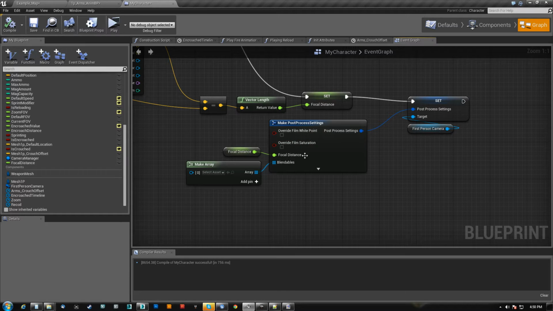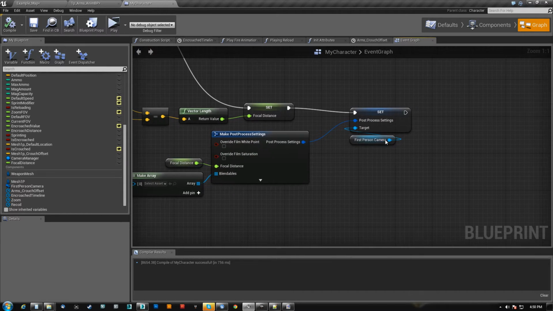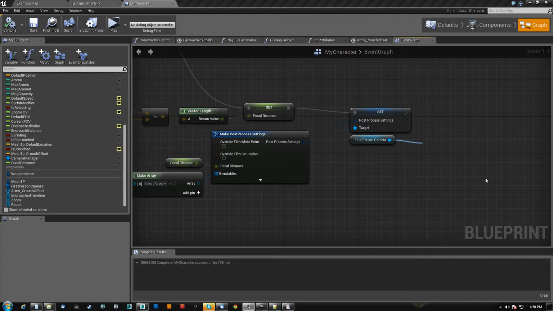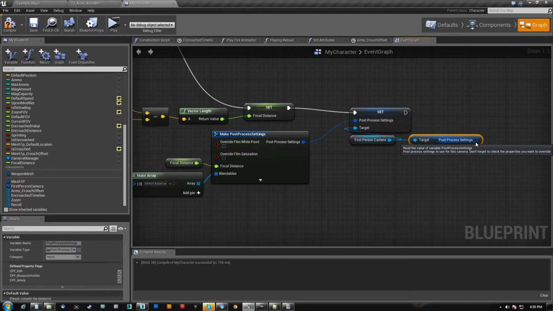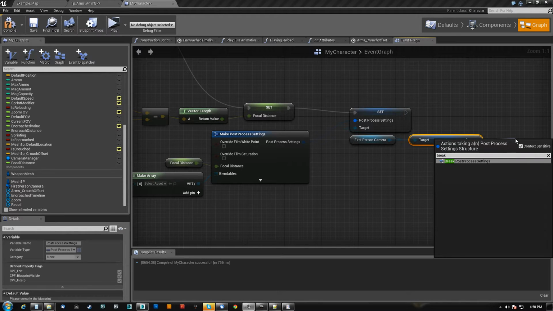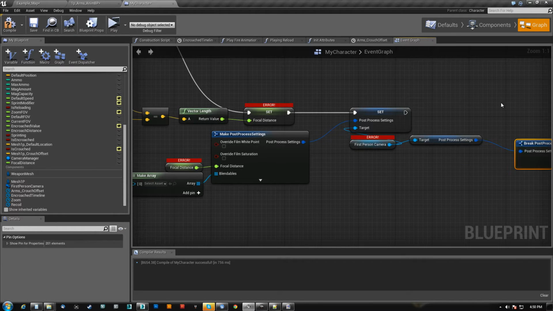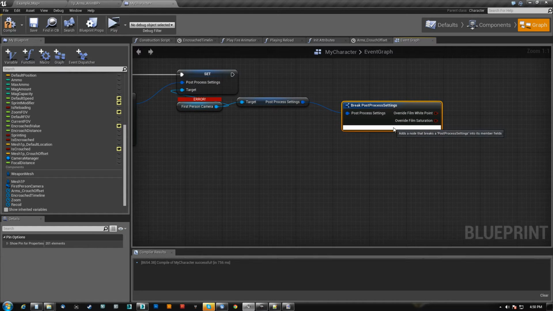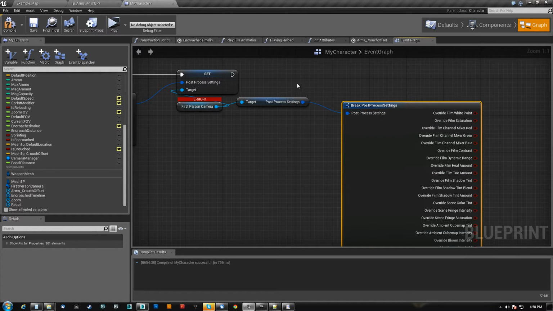You can actually get what the settings are if you want, but at that point you need to get post process settings like that, and then you need to break them, and that will give you that monster list. And you can see here, as soon as it comes out, override film white point, these are here and I'm not using them, so I'm not really sure. But again, if I drop that down, it becomes that massive list, so I don't need that, so I'm gonna get rid of it.